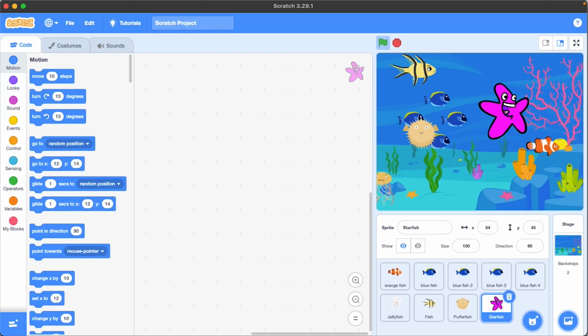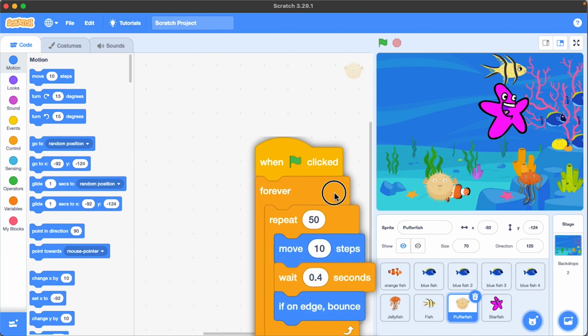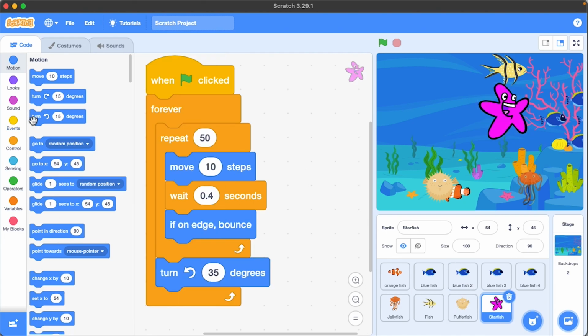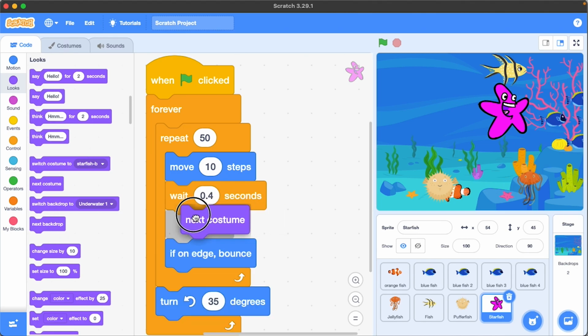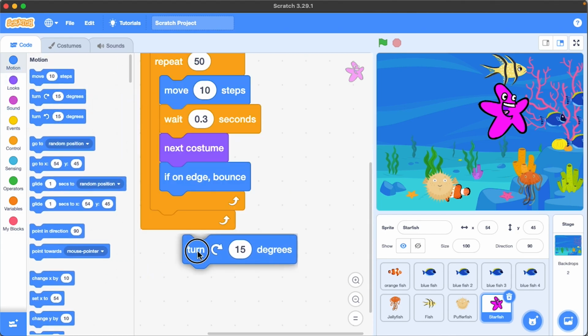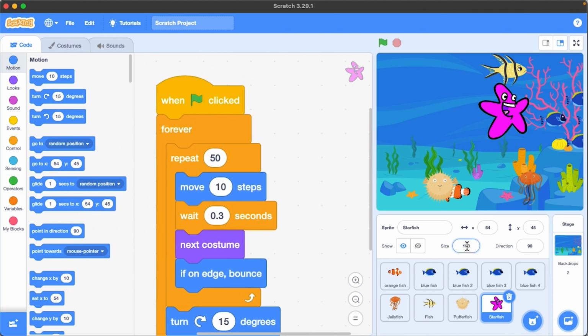Let's choose the starfish. We are going to repeat these codes for the starfish also, but we'll have a slight difference because for the starfish, we would want to use the next costume. So we drop that over here. And then let's make this 0.3. Let's make this 10, a clockwise 10. I think we're okay with this one. And then we change the size to 50.